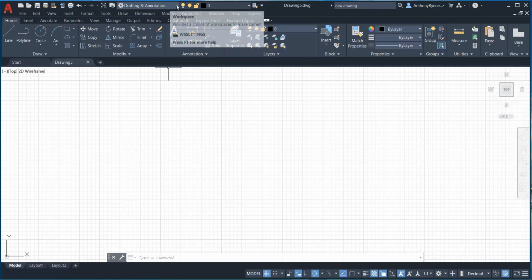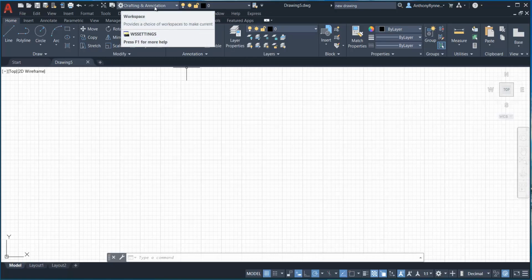Just one thing here as well, AutoCAD has different workspaces, and the default one is called drafting and annotation. It's denoted here by what looks like a sprocket wheel, or a cog. If you click on the drop down here, you'll see AutoCAD has also got a 3D modeling and a 3D basics workspace, but we're going to be focusing on drafting and annotation.